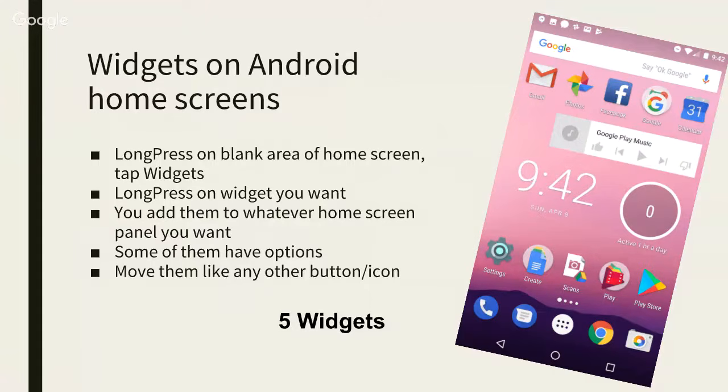But notice the one in the middle towards the bottom, it says scans. That's also a widget. And notice that it has a little Google Drive icon next to it. So that's a widget that you get if you have Google Drive. And that one is my favorite one. I will be showing you exactly how to work that one.